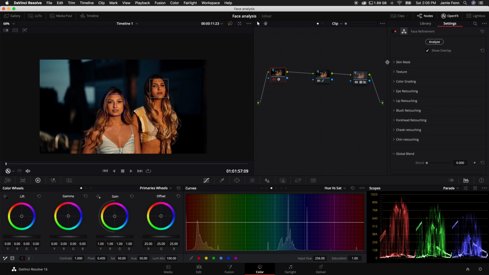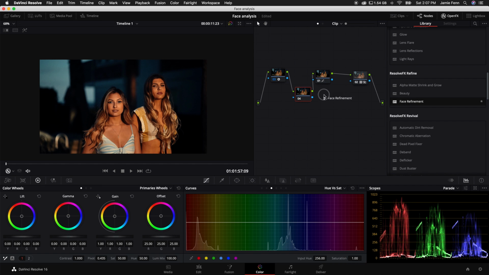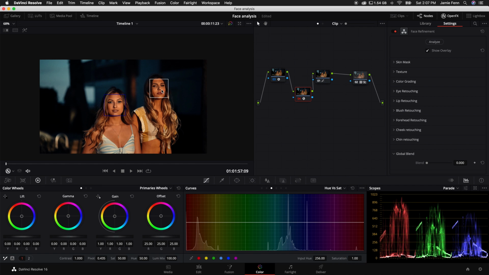You select analyze, and then DaVinci automatically picks out the faces, and you can just select the person's face by selecting the box. The one that turns blue is the one that you'll be able to do the face refinement on. And if you want to do multiple faces, all you have to do is just add another node and drag face refinement on, click analyze, and then select the other person's face, and then click analyze again, and then make your corrections from there.